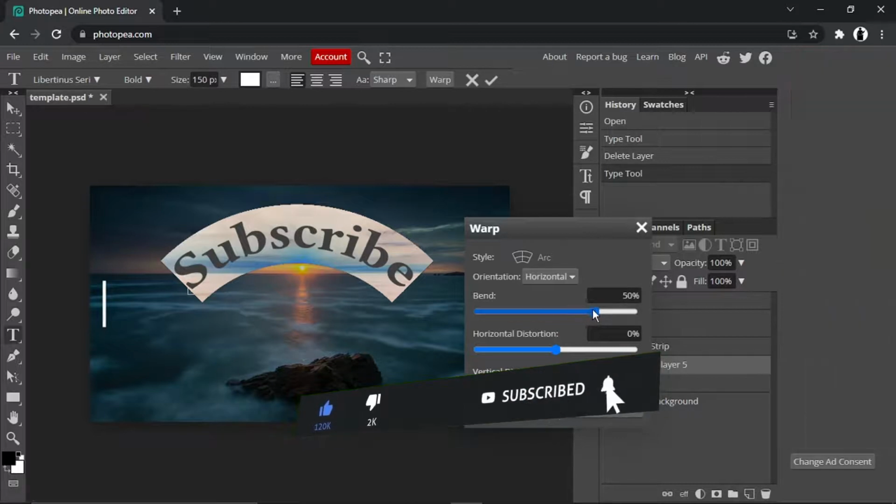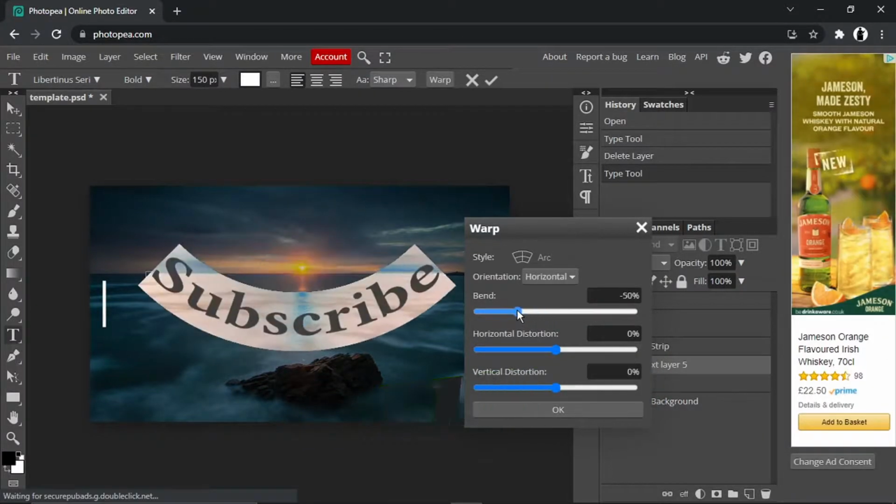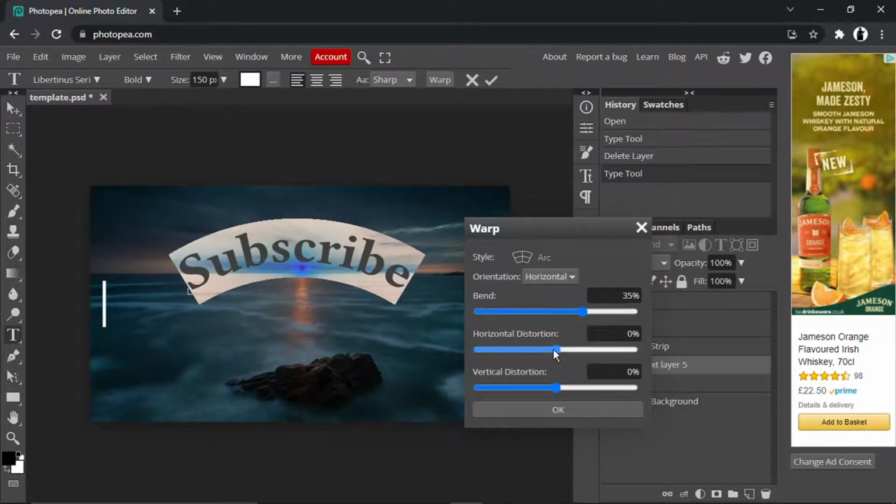You have got some additional things you can do. So you can move this little bar here to change where it bends. You can also sort of bend it this way, so you can have a little play about and, you know, get the text how you want it to be done.